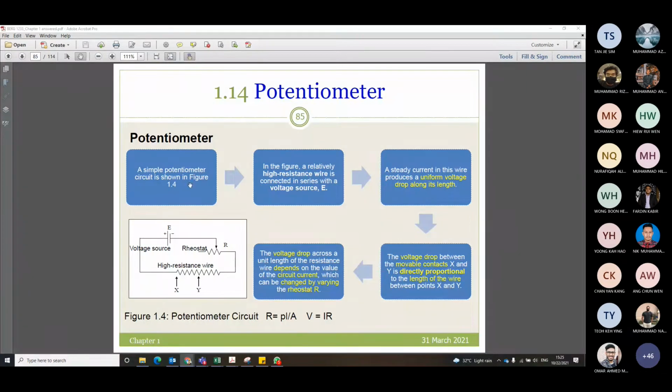So this is how the potentiometer works. The potentiometer is shown like this, where there is a voltage supply, and then there will be a high resistance wire that will be used in this figure. The high resistance wire is connected in series with the voltage source, and the steady current in this wire will produce a uniform voltage drop along its length.